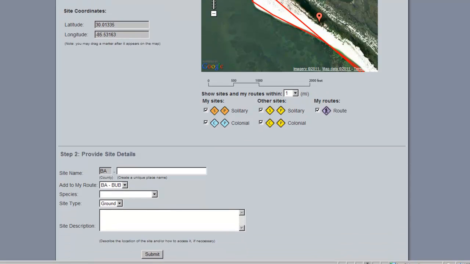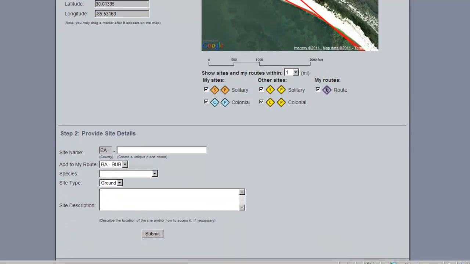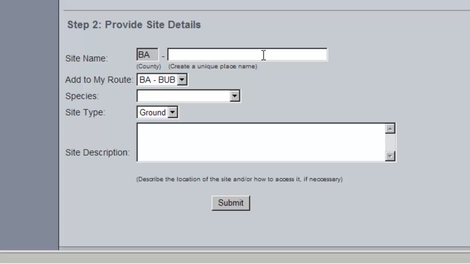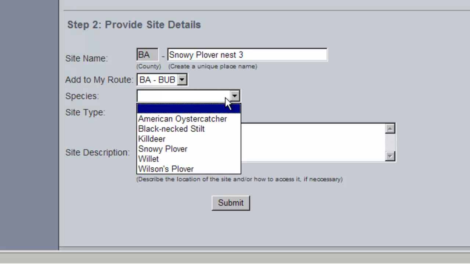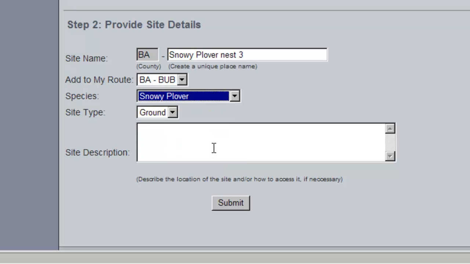Once you are satisfied with the location of your site, scroll down to provide some site details before submitting the site. As always, a county is appended to the site name along with a unique number. Enter in a unique site name that identifies a site in the area. You'll also note that the Add to My Route drop-down list is now populated with the route that we selected. Enter in a species, and optionally you can enter in a site description.